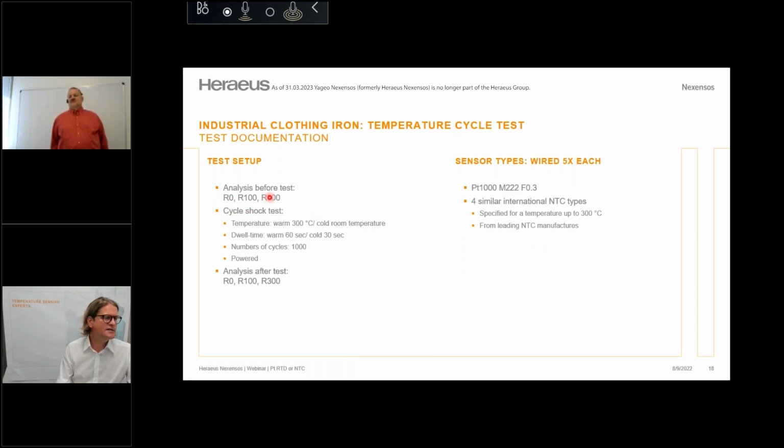We make an analysis at R0, R100, R300. That means we measure the resistance at 0, 100, and 300 degrees, and we do then a cycle shock test to stress the complete system and find out how stable and reliable our system in the end is. That means we warm the temperature system up to 300 degrees and cool it down to room temperature. We have a lower dwell time than before because of the application here, and we have on the warm side 60 seconds and on the cold side 30 seconds. And we have also numbers of cycles with 1000 defined, and we made it also powered. And then we do the analysis again after this stress situation.